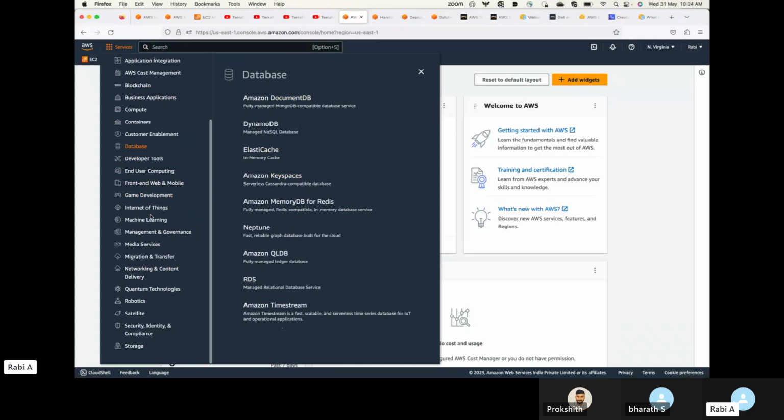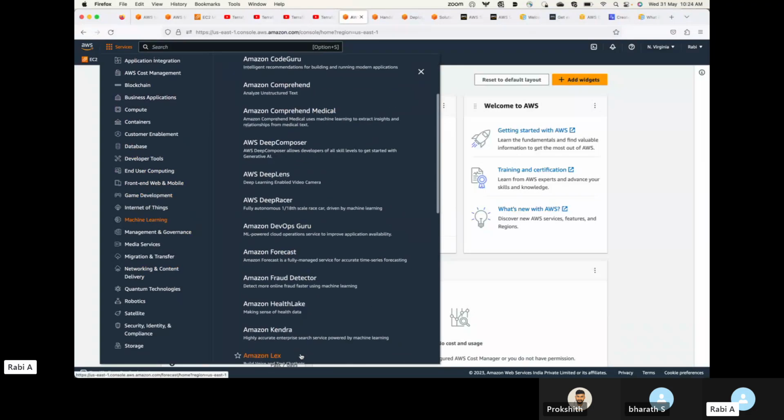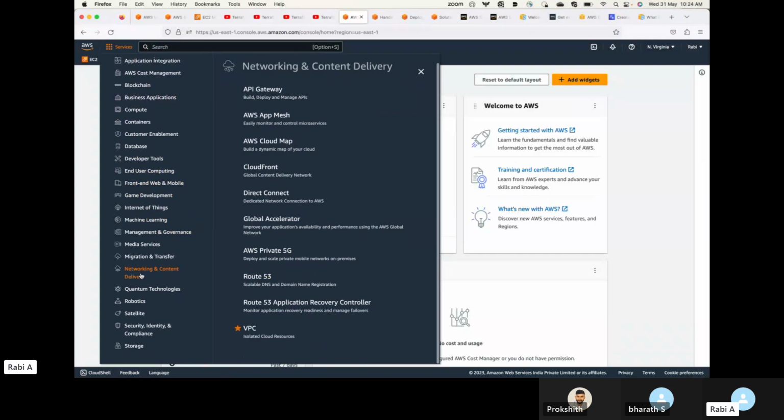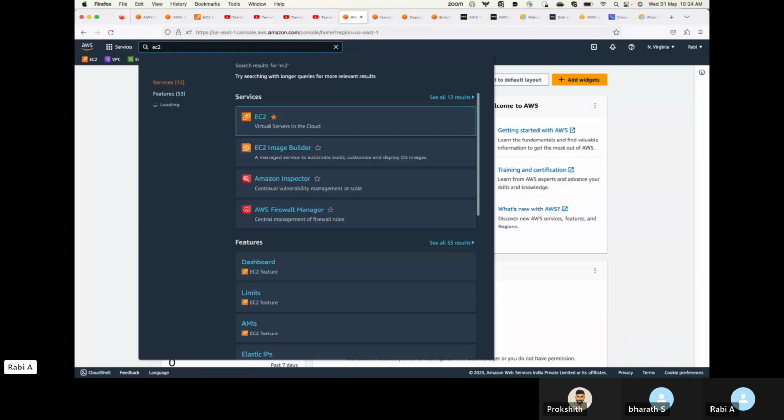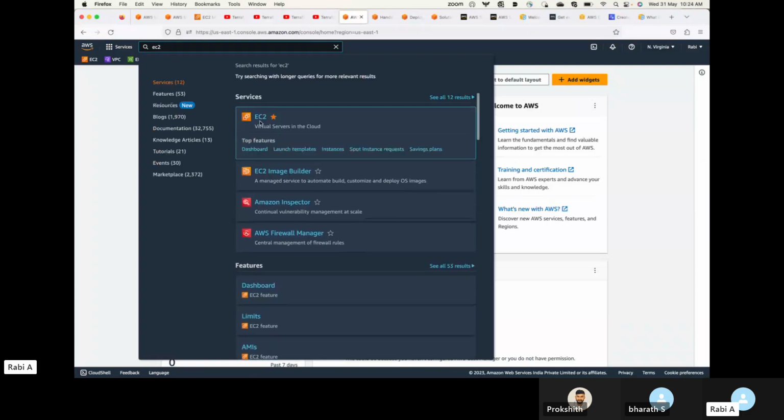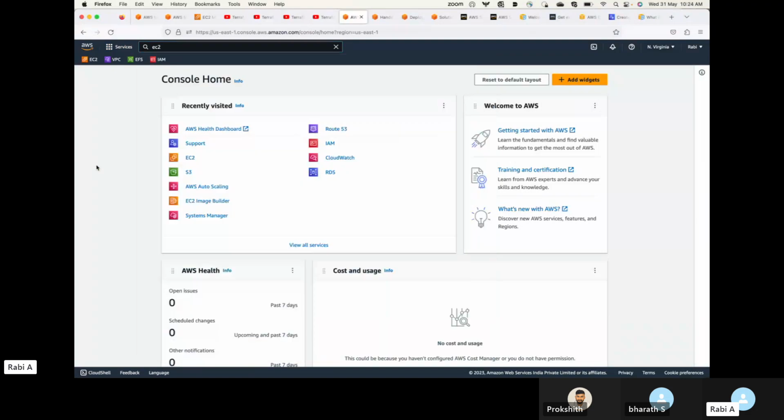Likewise, under machine learning, these are the services we have. Under networking, these are the services. So basically, you should be able to see the list of all the services over here. And if you know what service you're looking for, here under search, you can search for that service. So let's say EC2, right? Here it will show me the service. So it's basically a search feature you have.